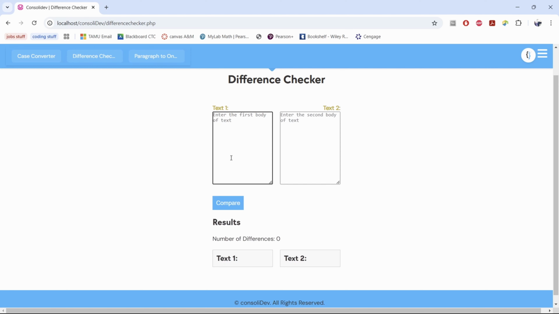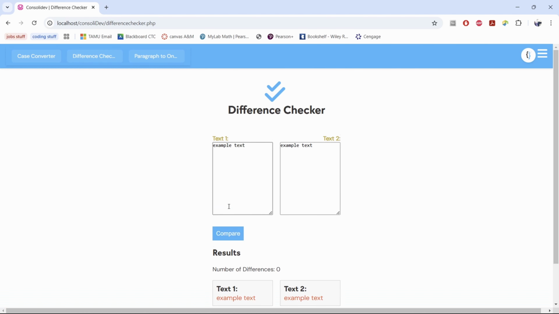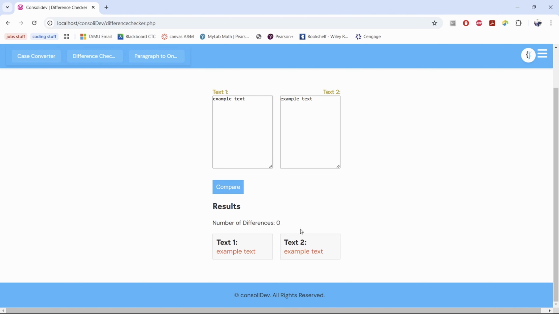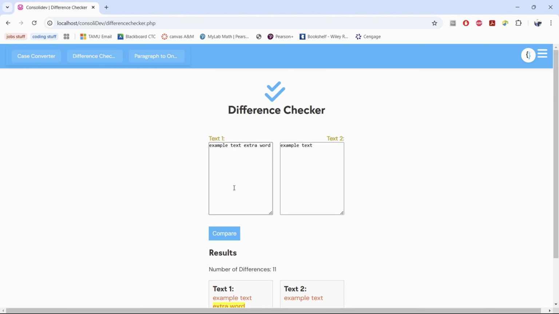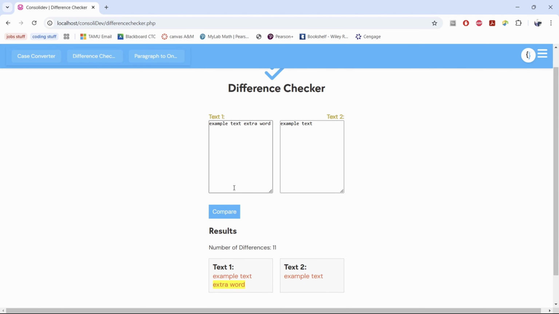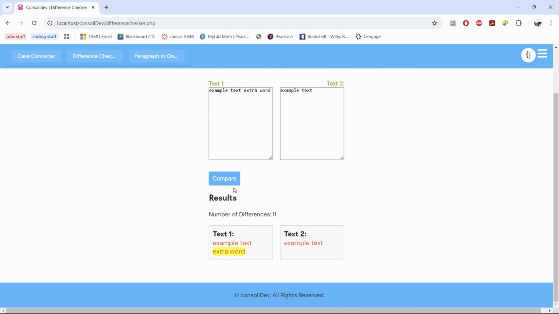So let me give you an example here. As you see, these are the exact same. There's no extra white space or anything. So when I hit compare, we should see the number of differences be 0. And as you can see, again, down here it says 0, and there's no highlighting on our text down here. Now, I can add an extra word to one of them, doesn't matter which one, and you'll see how that changes. And then compare, and you'll see that it counts the number of characters, including white space, that is different between the two texts. And then below, you can see that it highlights that extra stuff, that difference.